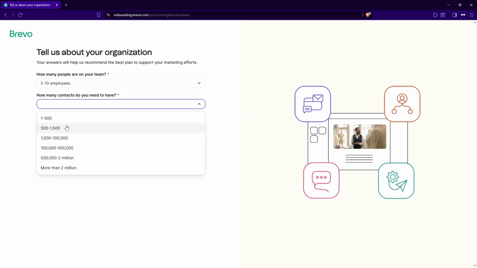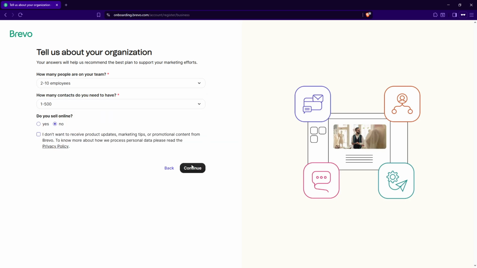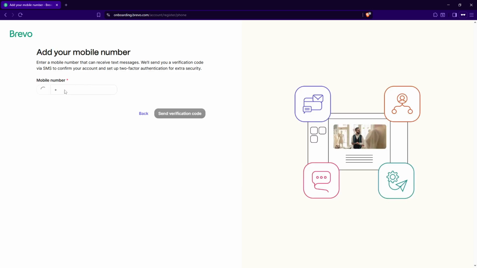To verify your phone number, Brevo will send you a verification code via SMS. Once you receive the code, enter it into the provided field to complete the verification process. The moment you've verified your phone number, you have successfully set up your Brevo account. Congratulations! You're now all set to explore and utilize all the features Brevo has to offer.